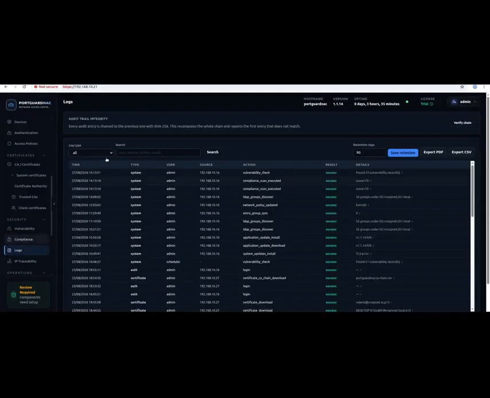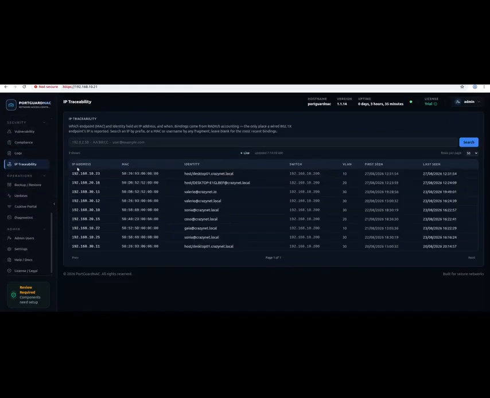We have the logs section, log type, all the logs we might need. IP traceability. Here we have these tests I did. You see that the computer with 192.168.30.11 with this MAC address, the identity is Valerio, CrazyNet.io, connected to this switch 10.200 on this day at this time, basically.